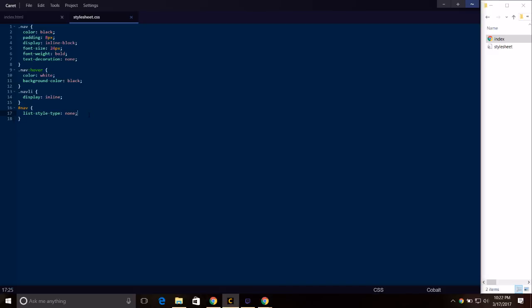So list style type is none, and then we have margin none. We don't have to include any units if it's 0, which is good to remember. Padding none, and I add spaces in between the colons and the words just to make it look better, be easier to debug in case I need to. But you can put it right up next to the semicolon or between the colon and the semicolon without a space if you really want to. It's ultimately up to you.